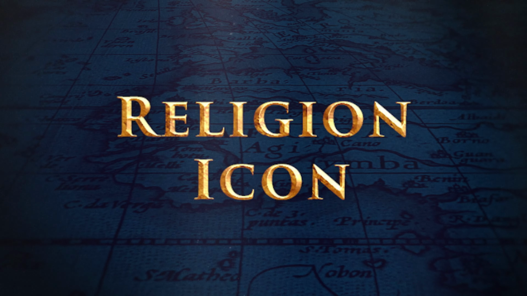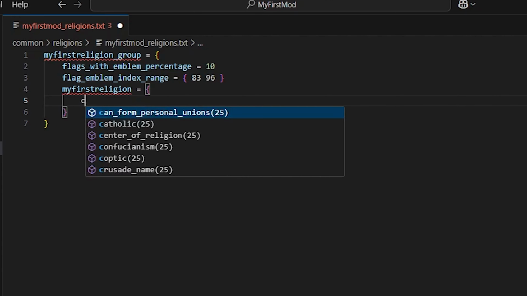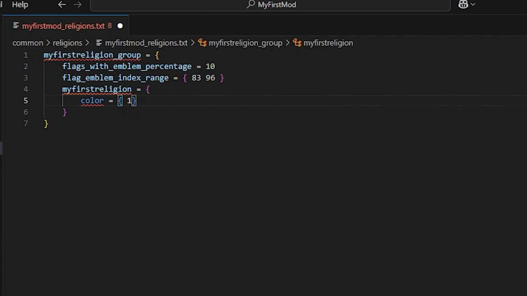Religion icon. Now, we will want to add our religion icon. We're going to add a new line in our religion group, writing the following. My first religion equals open curly brackets. My first religion is our religion, and there's a lot to add. So let's start with the thing that every religion needs. First, we need to set a color for the religion map mode. The color selection uses RGB colors. So we would type out the religion's color like so. Color equals open curly brackets, and for this case, 100, 100, 100. Close brackets.